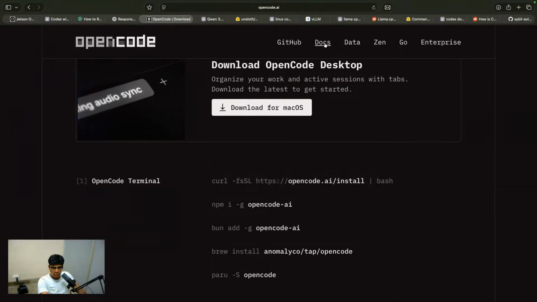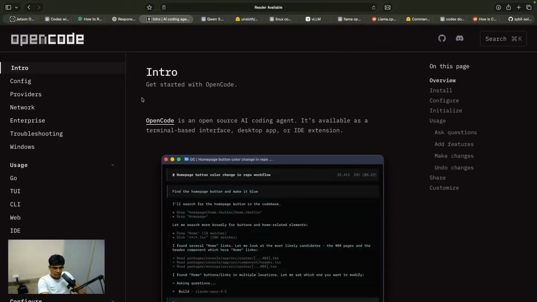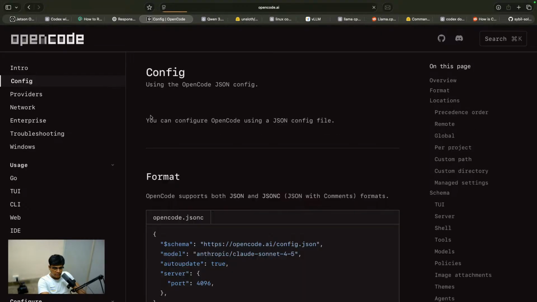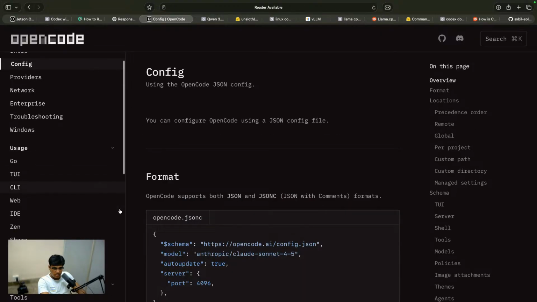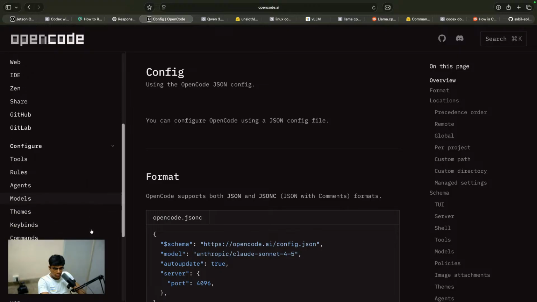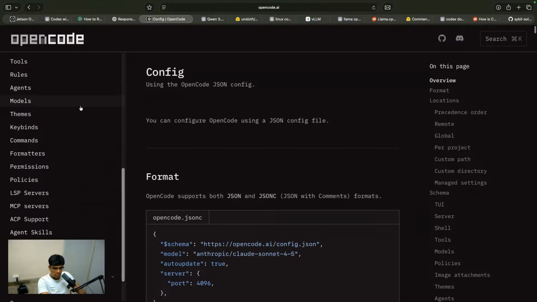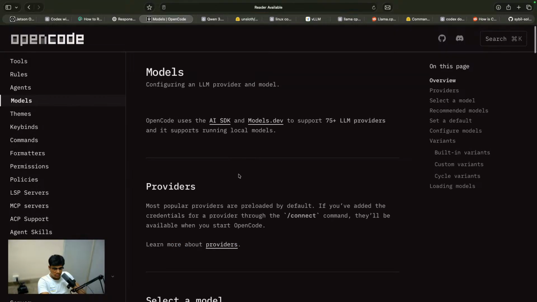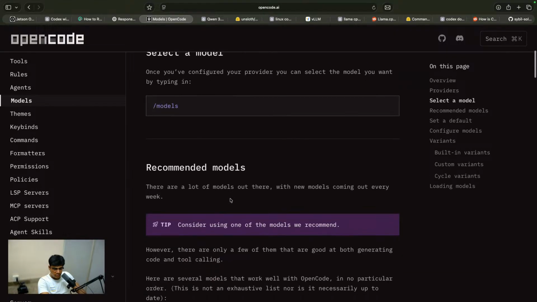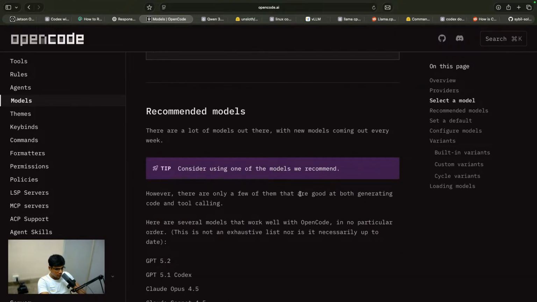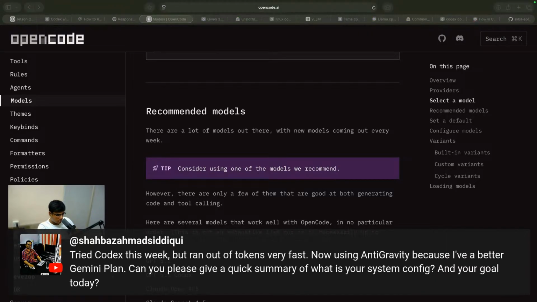So let's go on docs and config. So I want to connect my local model on it. I want to see how can I do that. So I go on models, provider, select a model.